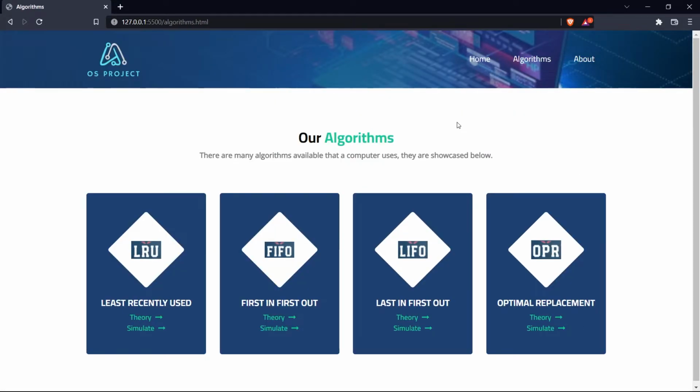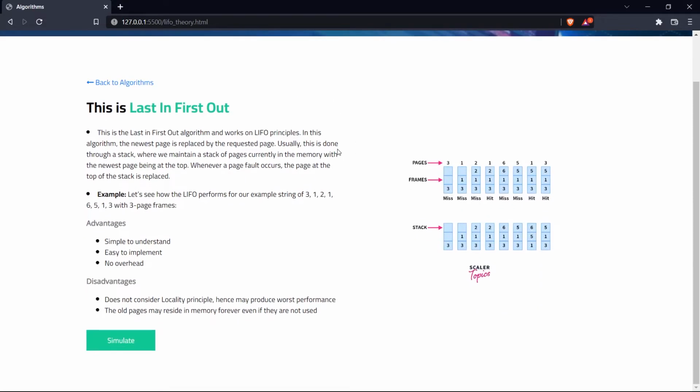The third algorithm we have implemented is last in, first out. So let's have a look. The last in, first out algorithm is pretty similar to FIFO, the only difference being the page that entered the frames last is the one that is replaced. Let's see that using an example. We will use the same string.